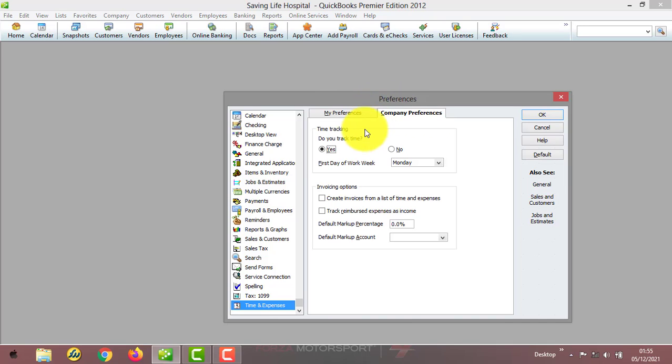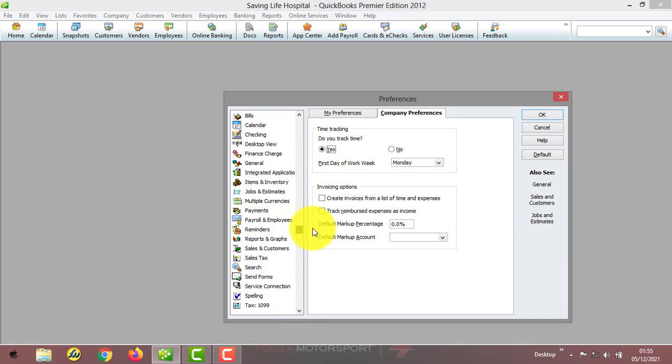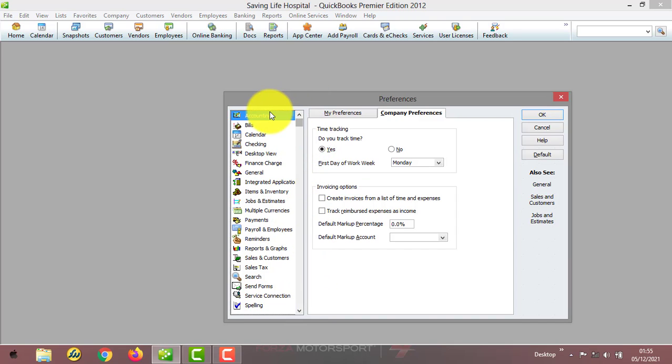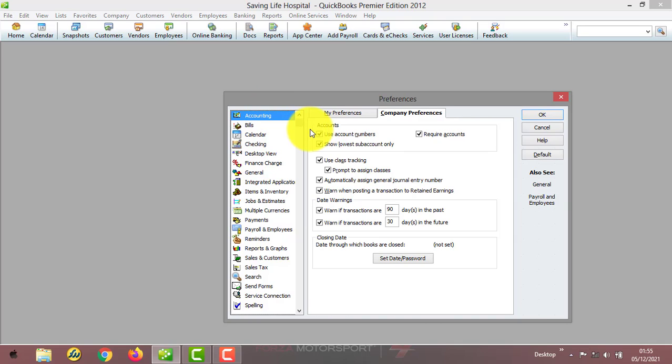Company preferences. Do you track time? Yes. Create invoice from the first time or expenses. Create the reimbursed expenses income, default markup. So this is all about preferences, and we have gone through the options. You need to take time to understand the options, so you'll be able to know how you can use them while preparing your accounts.